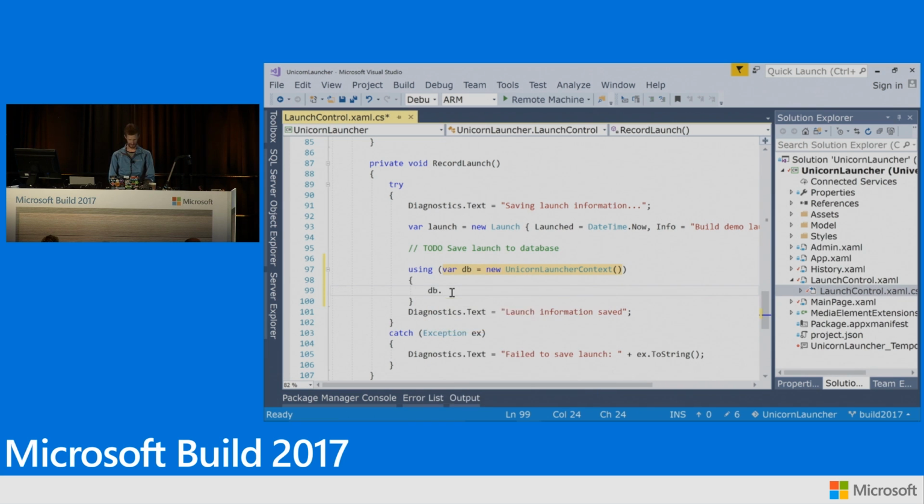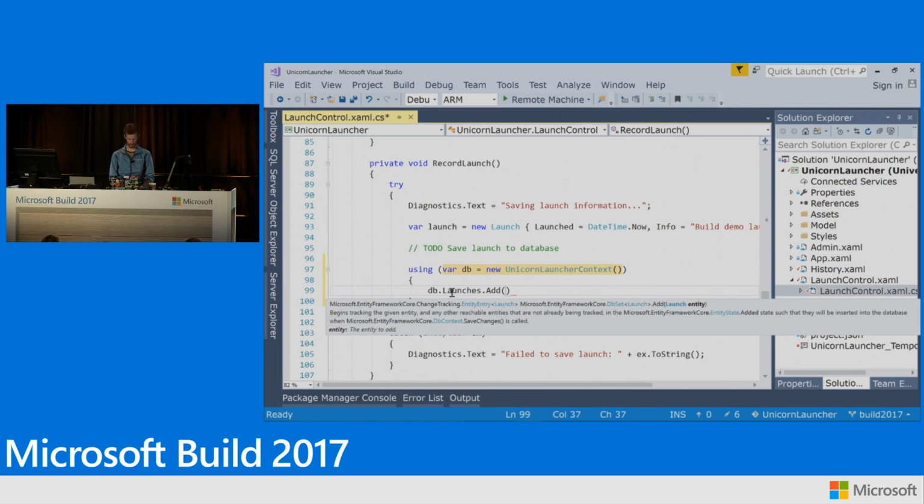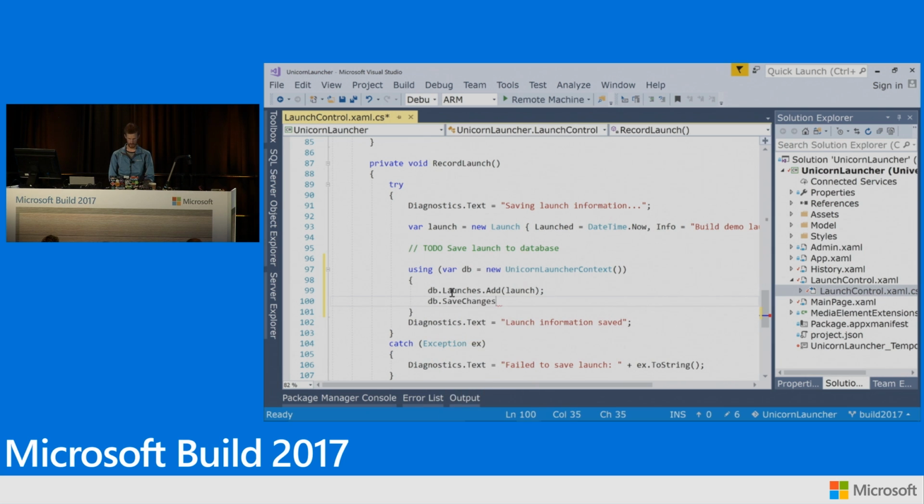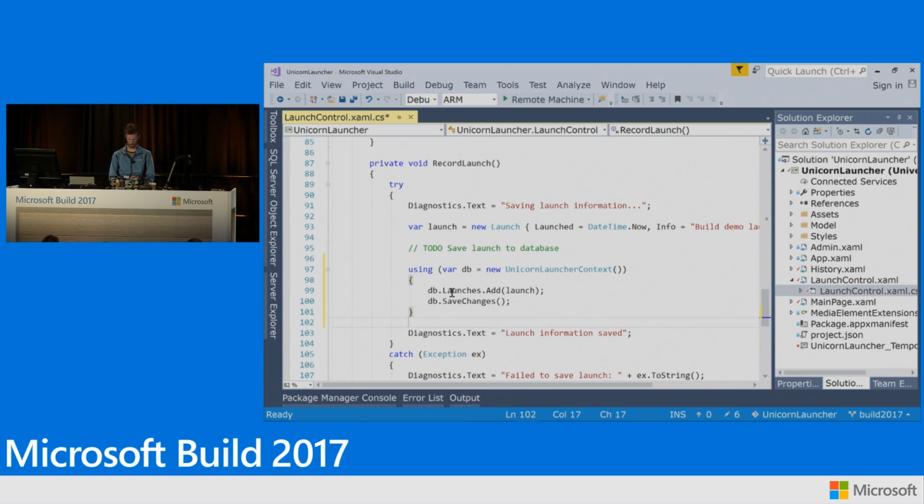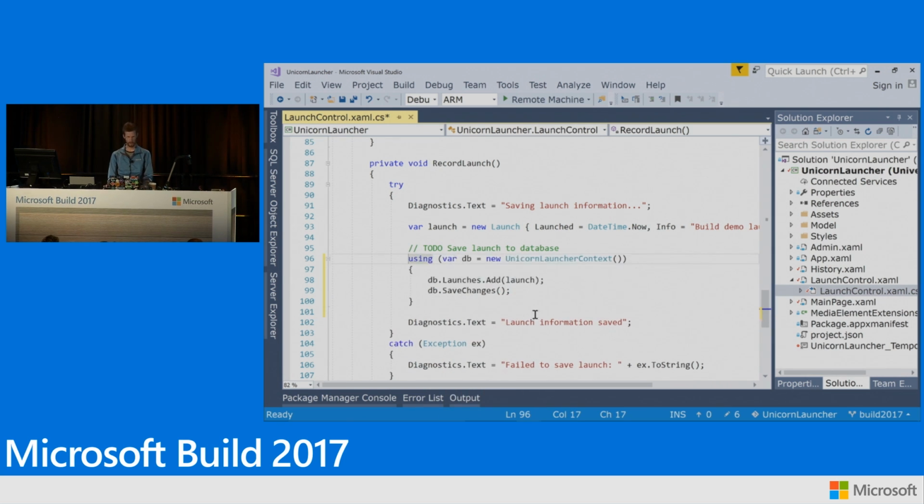So we're going to get the launches DB set, and we're going to go ahead and add in our launch. And then we're just going to save the changes to the database, flush those changes. Just while I'm here, one interesting thing. In EF Core, we actually also have an add method directly on the context. So you can actually do this as well. This is nice if you're not exactly sure what entity type is coming in. You can just dump it in the context, and we'll work out which set it goes into.